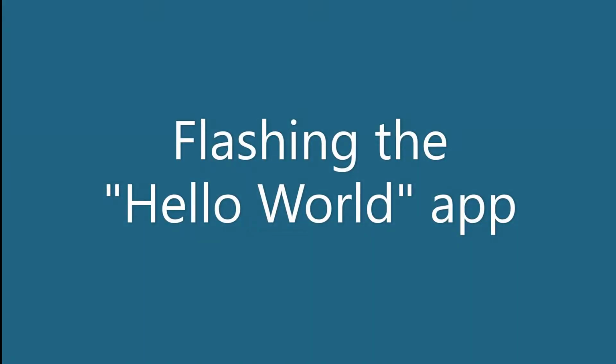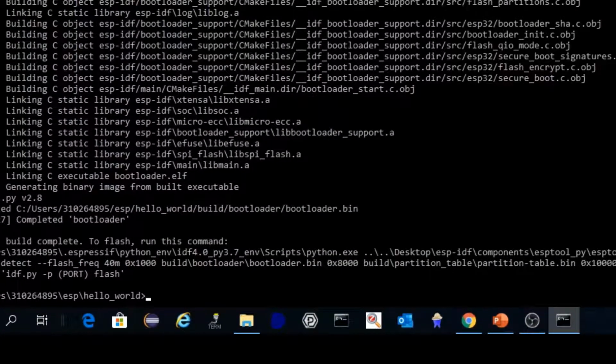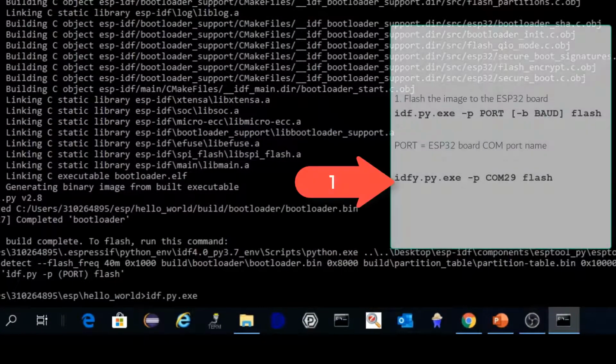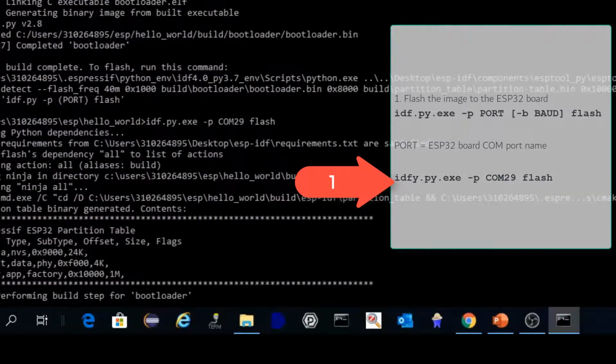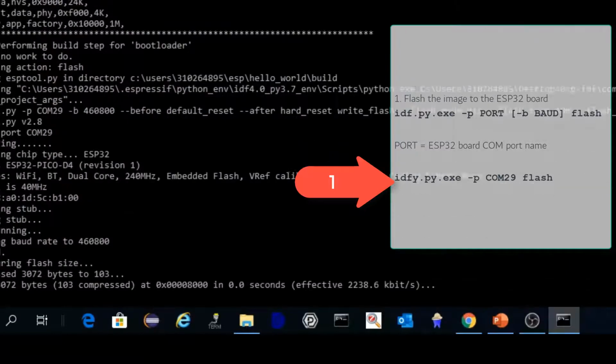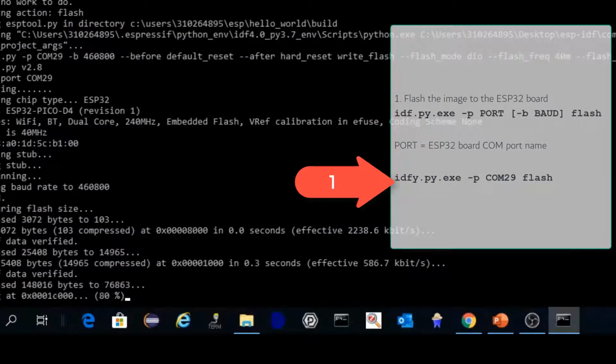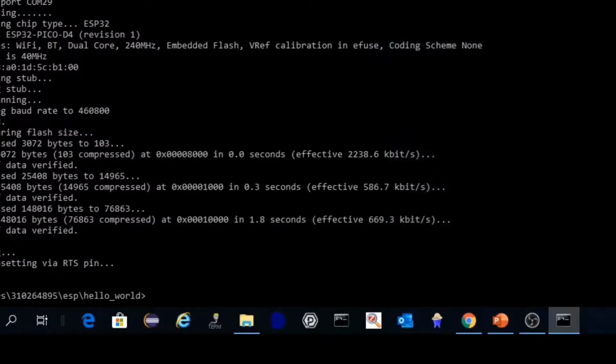To flash the generated binaries to the device, use the command shown on the screen. You need to replace the port argument with your board's COM port name, which you identified in the previous step using Windows Device Manager or another serial terminal program.